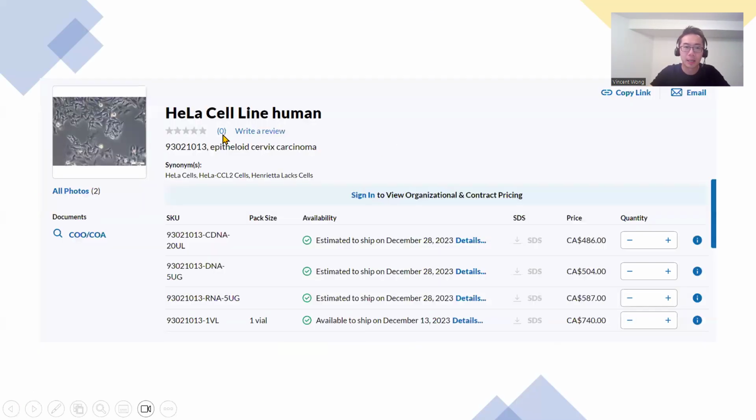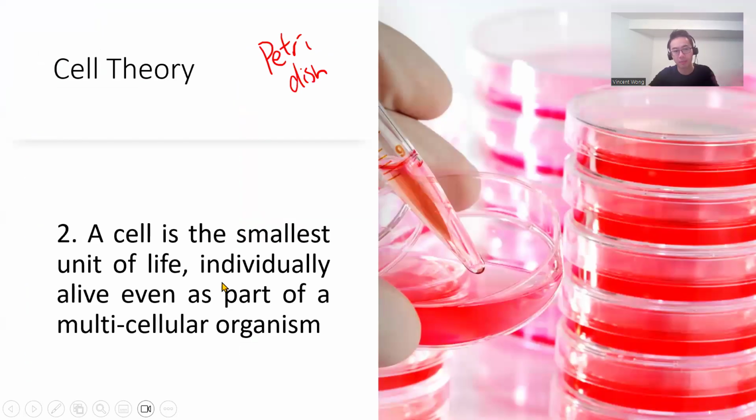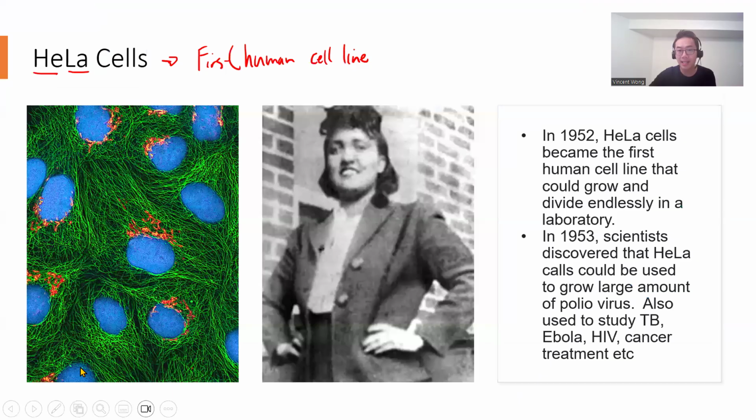But HeLa cells are unquestionably a very vital research tool. Why were we talking about it? Well, the second part of the cell theory says that cells are individually alive. Normal cells cannot live forever, even if you give them the best conditions. If you feed them nutrients and everything, they will eventually die. But cancer cells, on the other hand, can live outside of the person indefinitely. Why is that the case? That's something you will learn later on in the course.